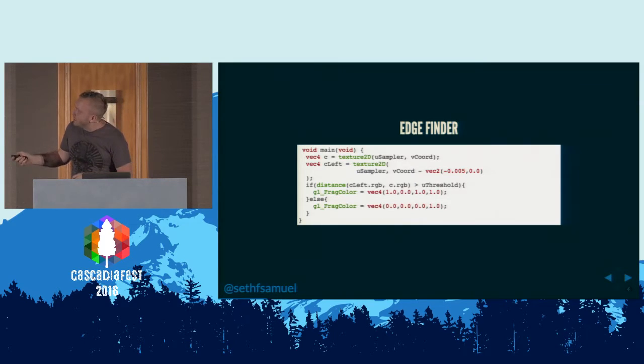So basically, we've got this little texture guy up here, so that's the image we pass in. And then with this little jig number here, we step a little bit over. We have a threshold where we say, if it's more different than that, what color did I pick here? Purple. Then make it bright purple, otherwise make it black.